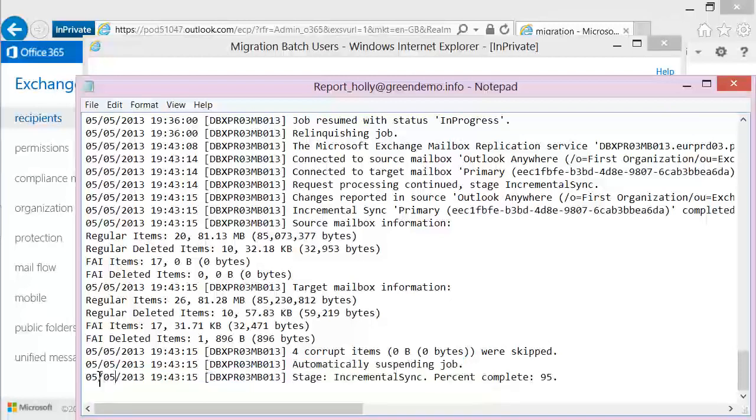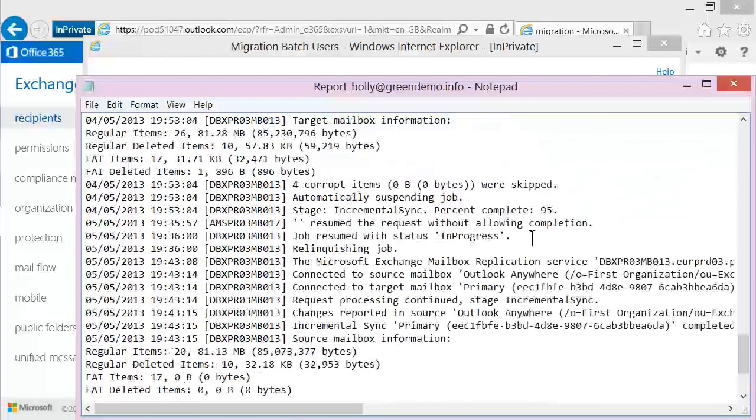And today is the 5th of May. And if you scroll up, you can see the very same status, the suspend status from the 4th of May in the night. And we are continuing the actual incremental synchronization process the next day at the very same time point. So this is where you can see how the incremental synchronization is going on.